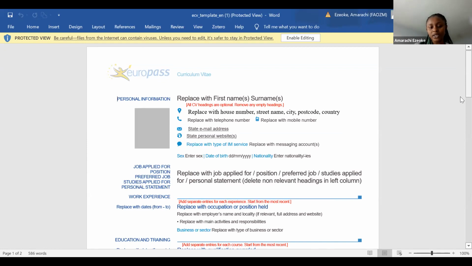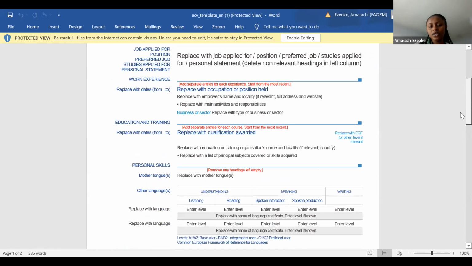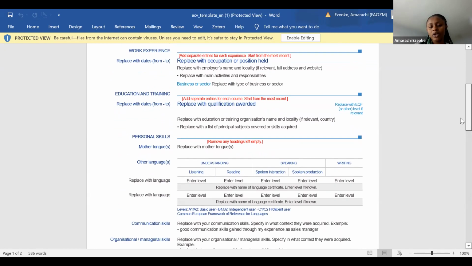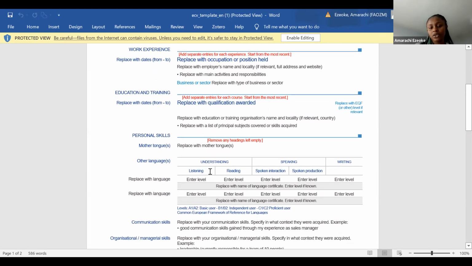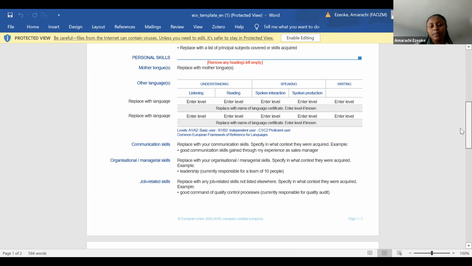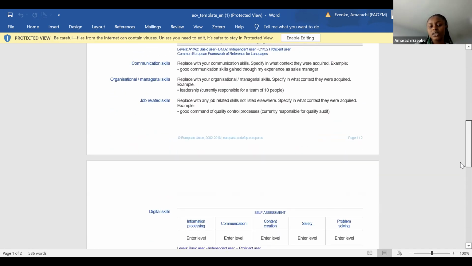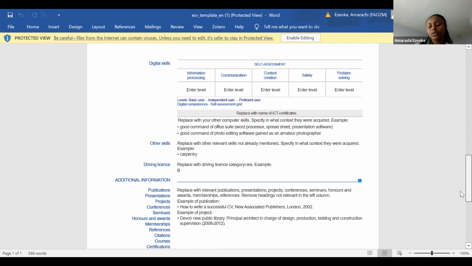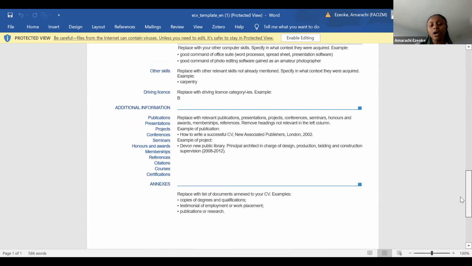Then you have to put in your work experience, your educational training, your personal skills, your mother language, and other languages if you have them. So this is a place where you can put in English language. Then it also asks you for your communication skills, your organization and managerial skills, job-related skills, digital skills. So these are the things you need to put in. This is a copy. There are so many Europass CVs that you can find out there, but this is just one of them, a sample of how it looks.